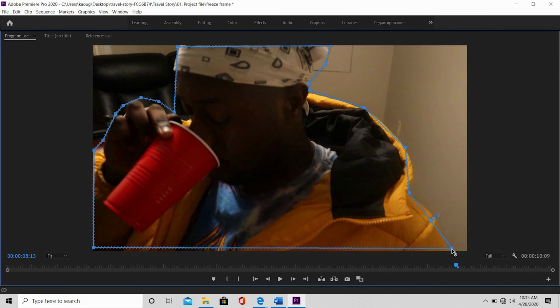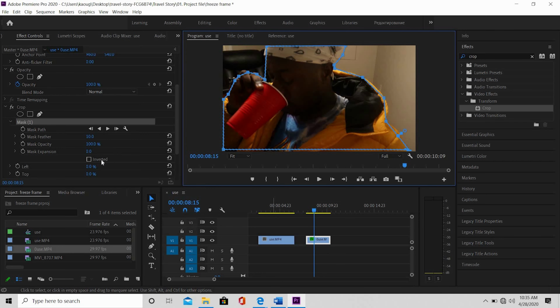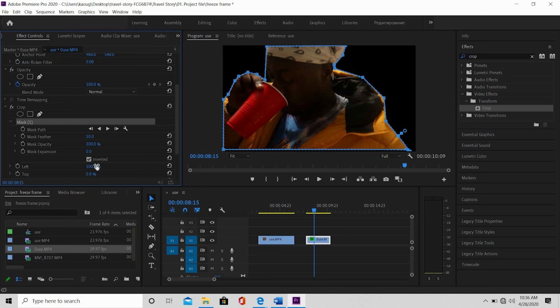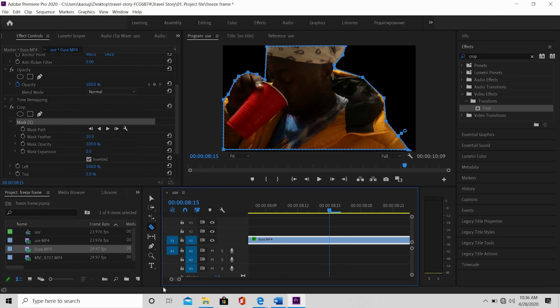Now that we're done, I'm going to hit the tilde key again. That makes it regular. I got the section that I want cut out. What you're going to do now is hit inverted right there, go to the left key, and make this 100. See how it cut out that background? It is that simple. These toggles right here are how you zoom in and out of your clip. Go all the way until you can't zoom in anymore.